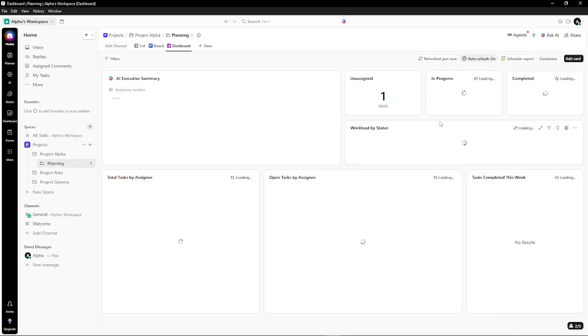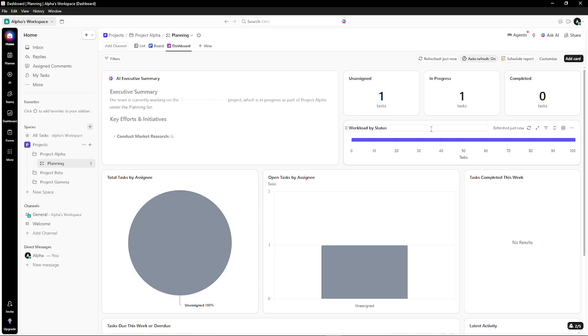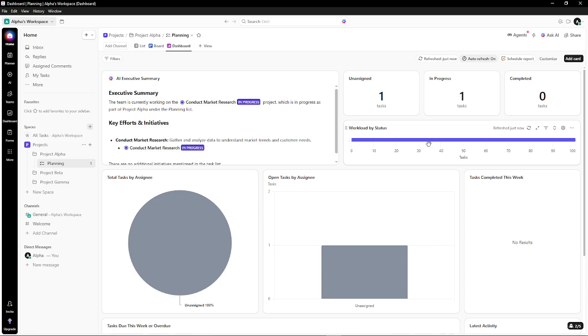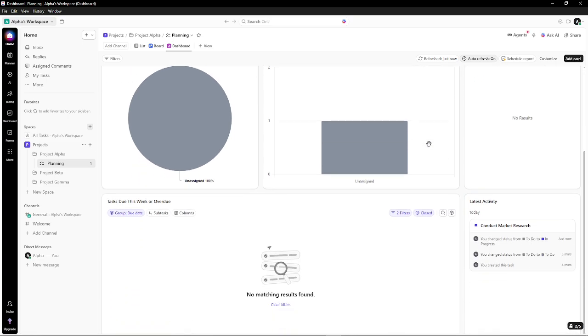That's it. You now have a ClickUp workflow to manage multiple projects efficiently, keeping teams organized and projects on track.